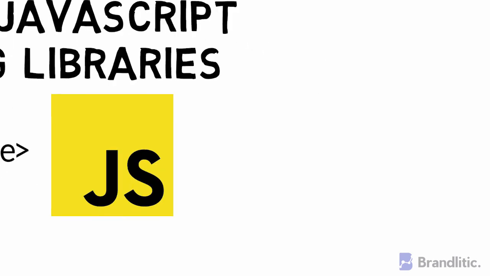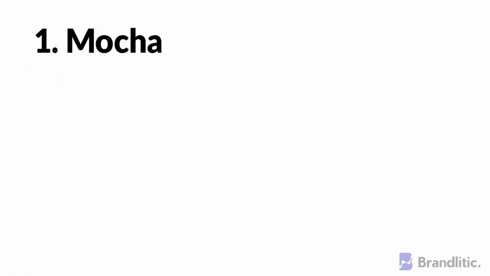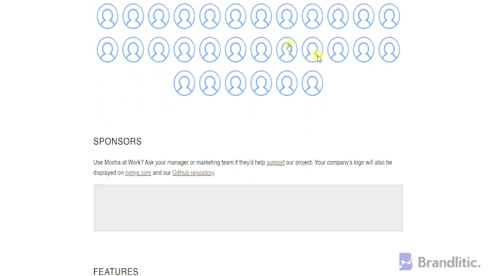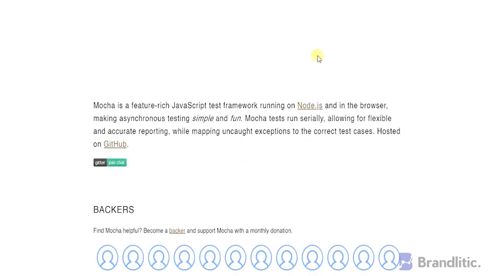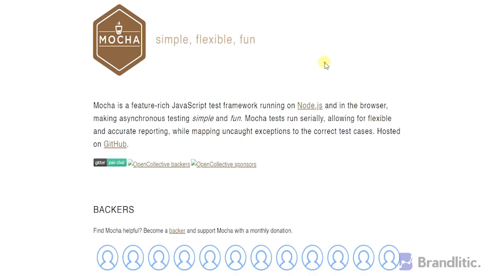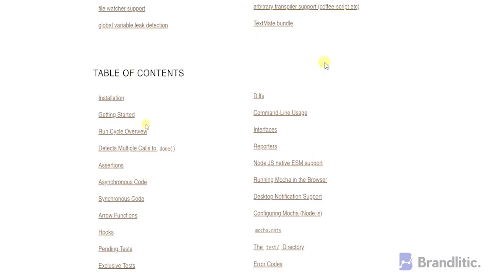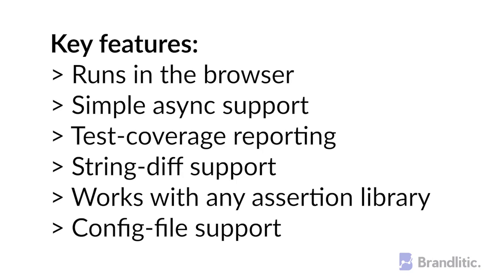Number 1. Mocha. Mocha is one of the most popular frameworks when it comes to JavaScript testing. It's an independent open source project and the most depended-on module on npm, which also means that many other packages are dependent on it. Mocha is simple, flexible, and works for Node.js and the browsers. Here's a list of the full features it provides you with.